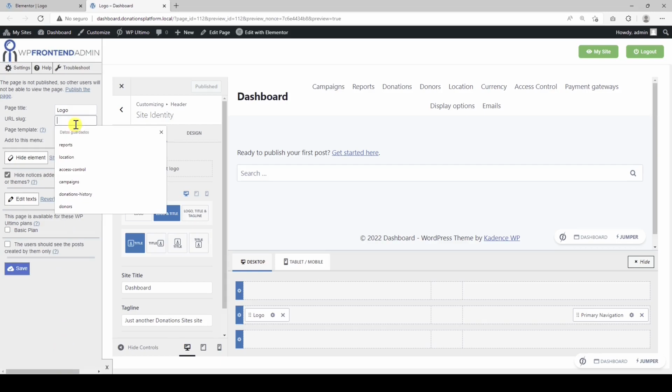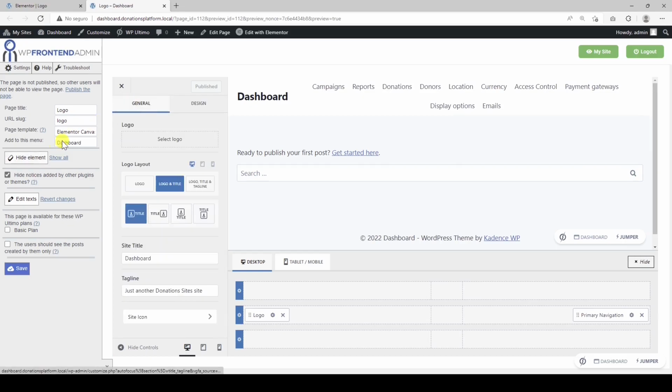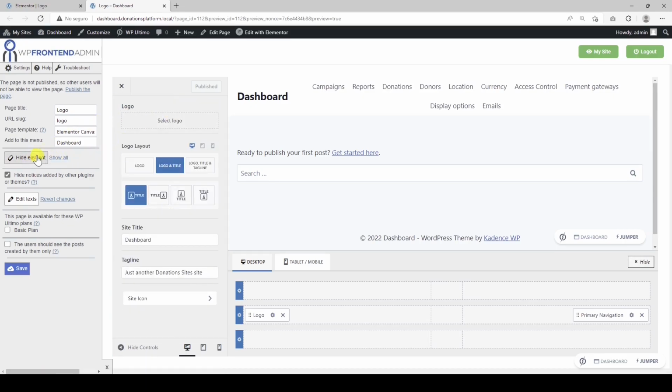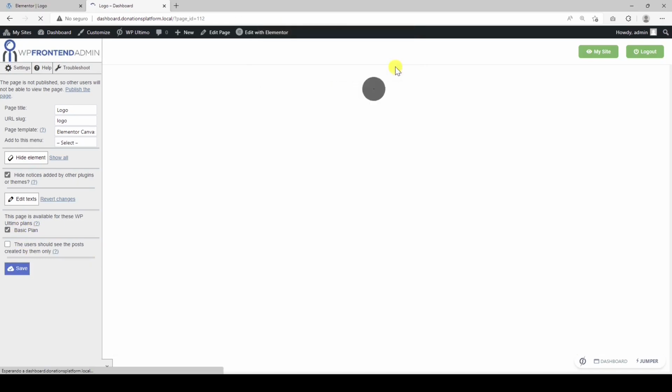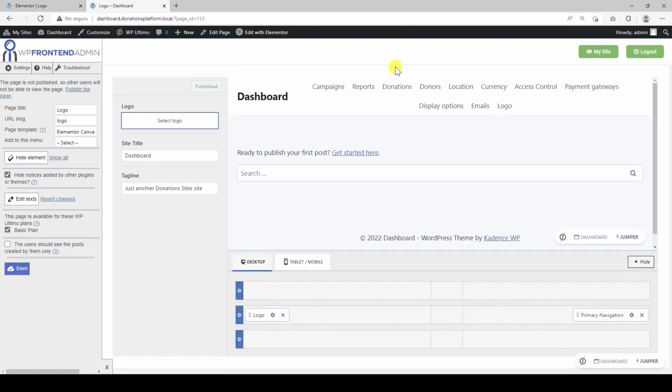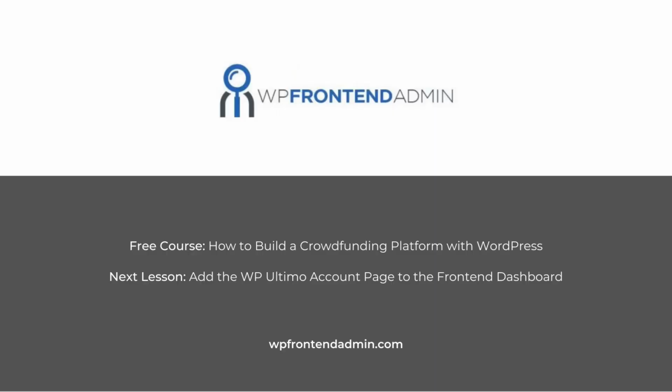Once here, we need to select the URL slug of the page, and the navigation menu. Now let's remove any unnecessary elements from this page. In this case, we will just leave the fields needed to change the site logo. Once done, tick the membership plans for which the page will be available, and save the changes. This is what the page will look like once the dashboard is complete. In the next lesson, we will show you how to display the WP Ultimo account page on the front-end dashboard.